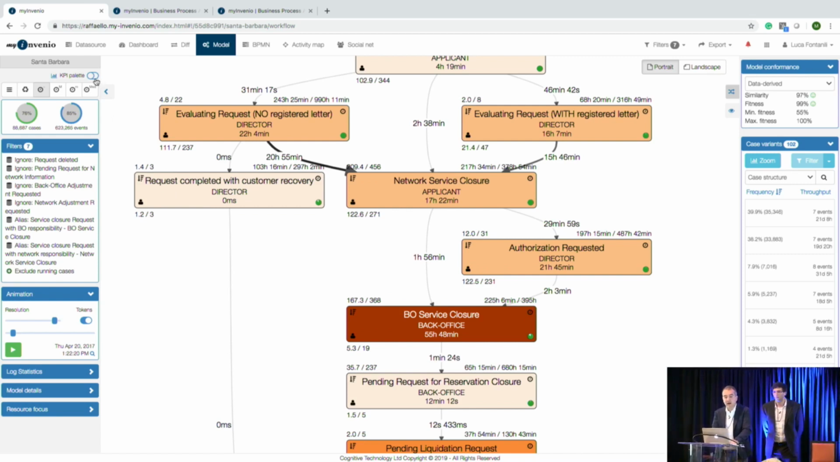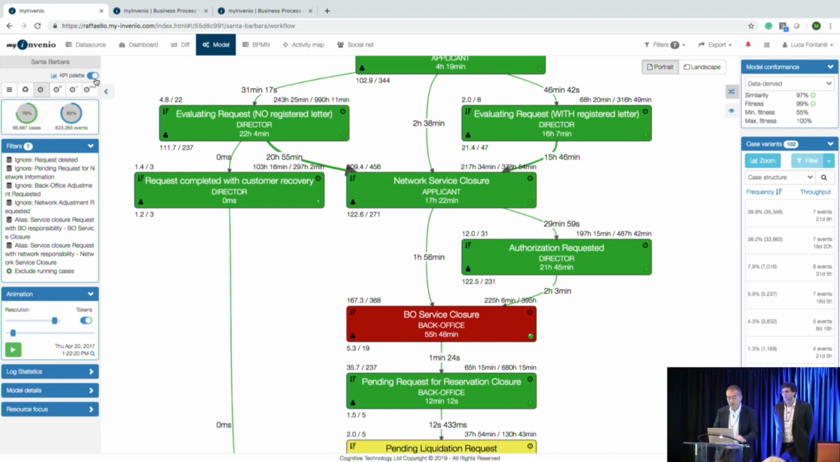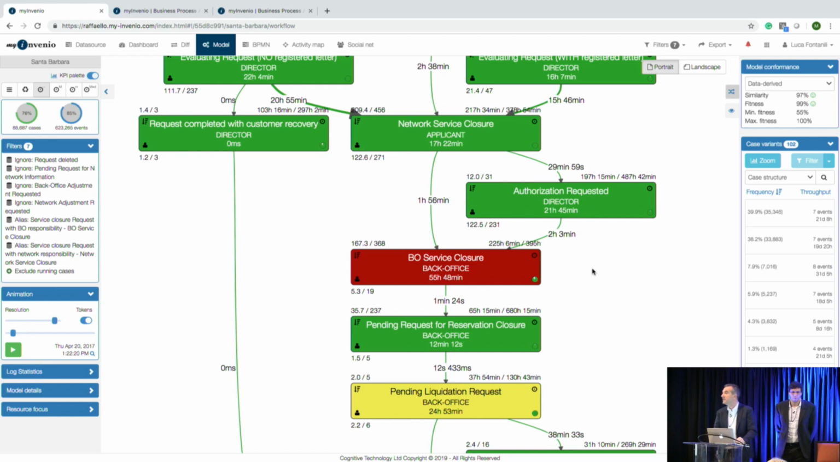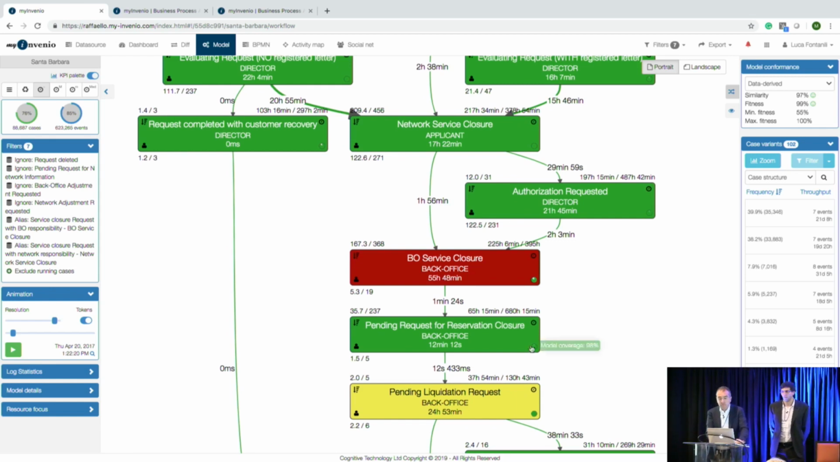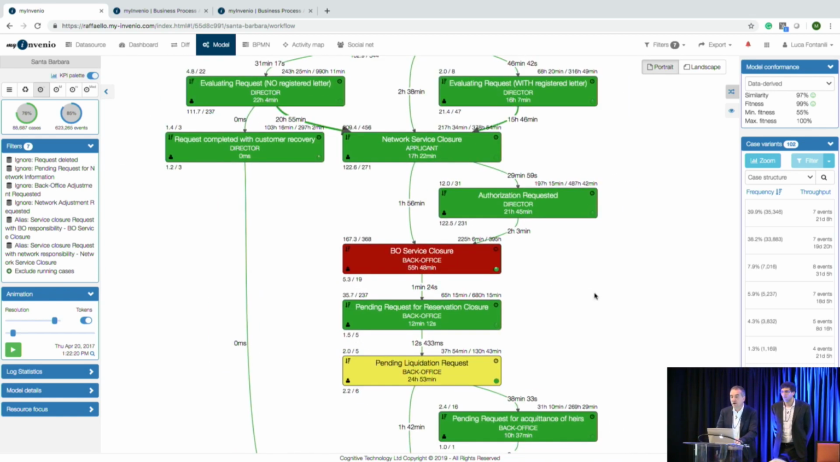And since we have a precise model of the process, we can compare it using our key performance indicator. In green, everything is fine. In red, again, BO service closure is critical, also from a key performance indicator perspective. And we also have pending liquidation request that is borderline, it's yellow. Next, we also need to consider costs.